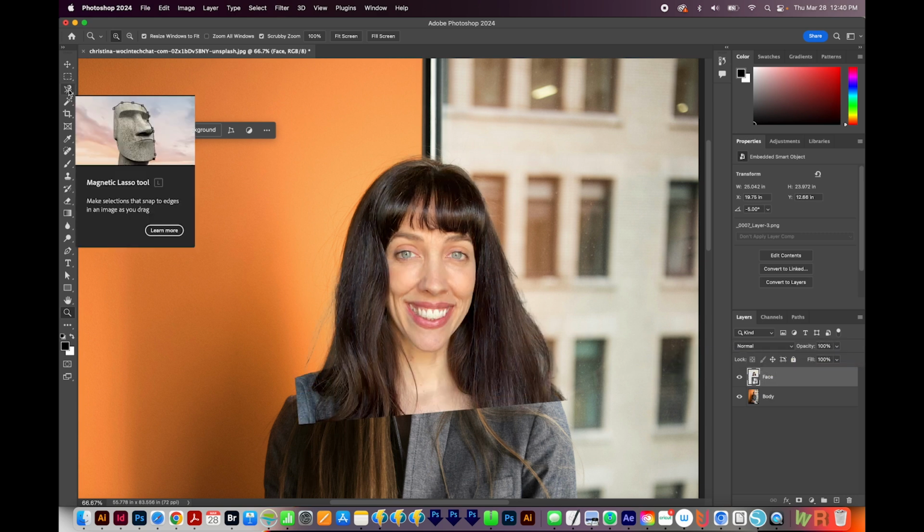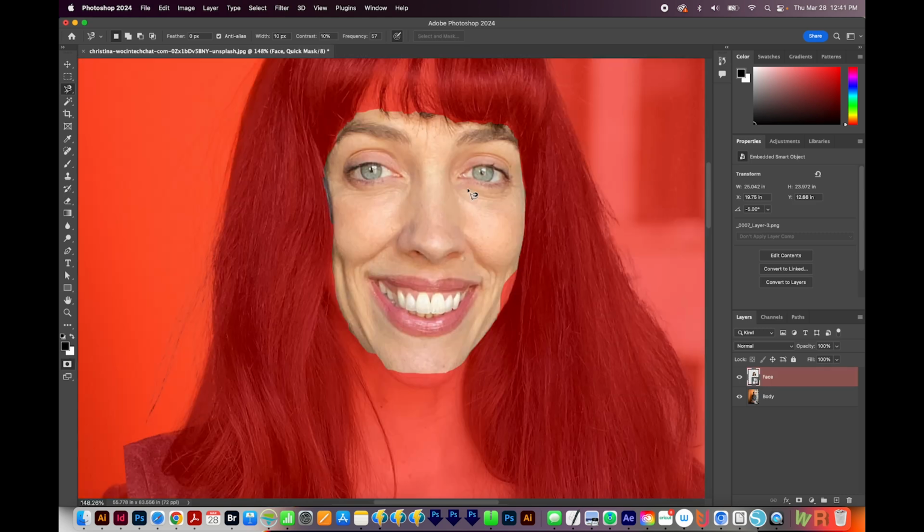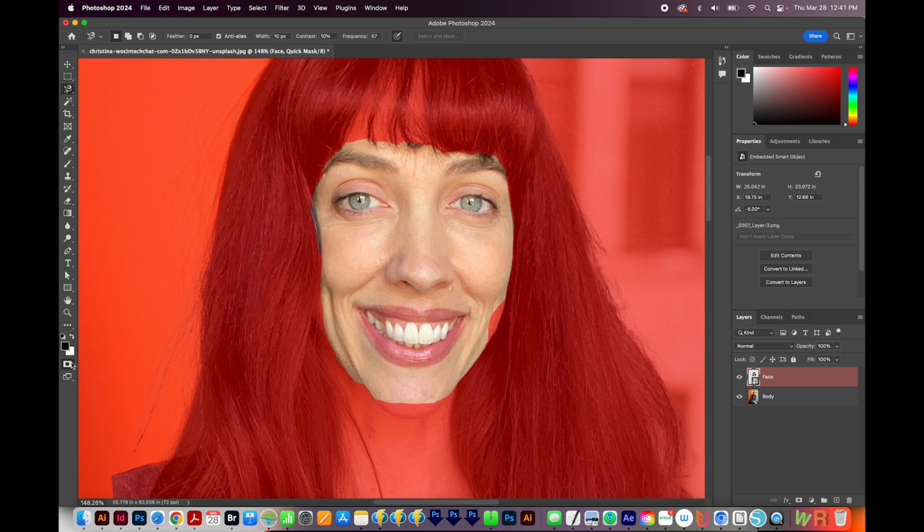I'm going to get my magnetic lasso tool. That's right over here, and it's underneath your lasso tool. And then I'm just going to cut out my face. Then I'll hit Q on my keyboard, and this will put me in quick mask mode, which is right over here. I'll hit D on my keyboard to get a black foreground and white background.